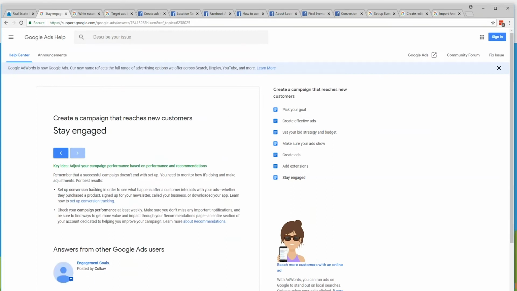And then the last thing in here on the Stay Engaged page, in order to track how effective your campaigns are, you'll want to set up conversion tracking. That requires a little bit of technical know-how, and I'll talk more about it at the end, but I just wanted to make sure that I mentioned that first.